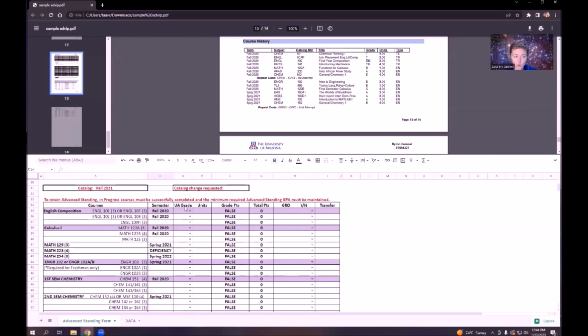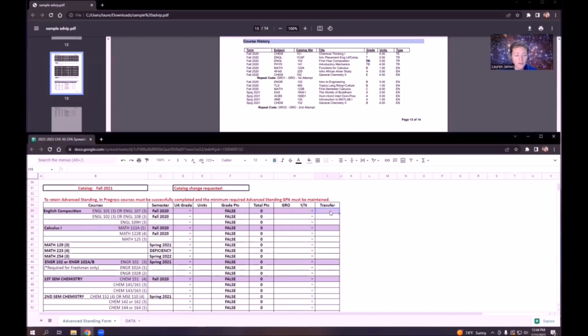See, it says UA grade. It's not a UA grade. We're not going to put in the units. We're just going to put the grade, or at least the letter T, over here. So for English 101, it just says T. And then for English 102, we can put TA. And that's all you do for the transfer grades.